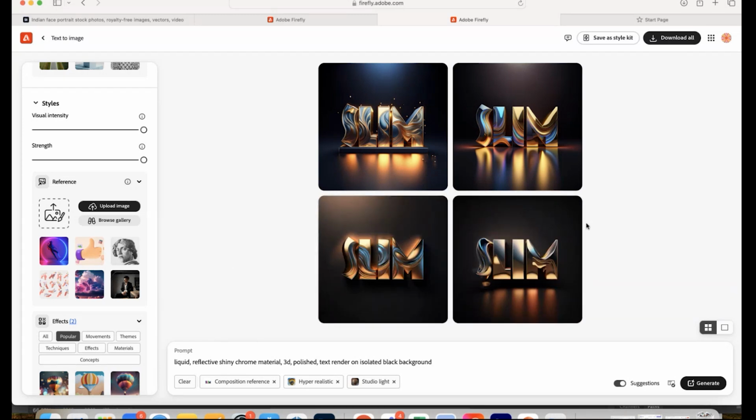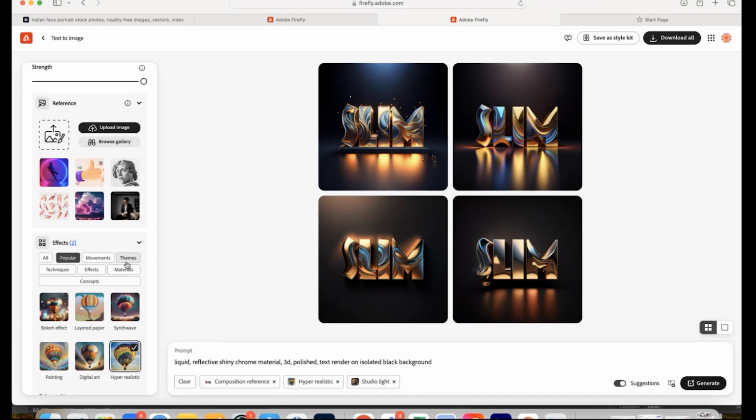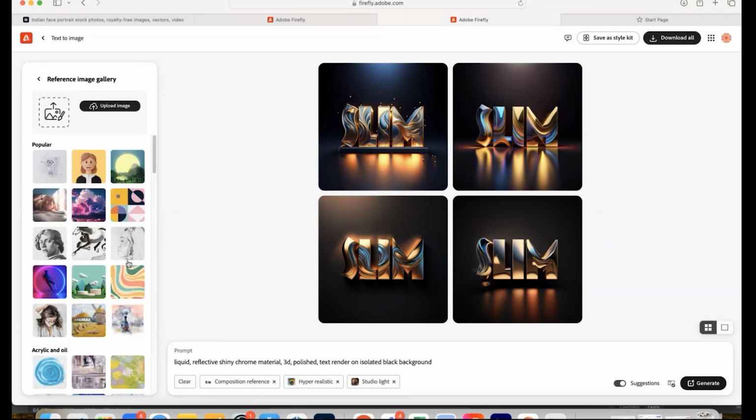So there are various options that you can work with. There are various things that you can look into. Now again, here, as you see, I've just given studio light. I've asked for hyper realistic. It's worked with that.